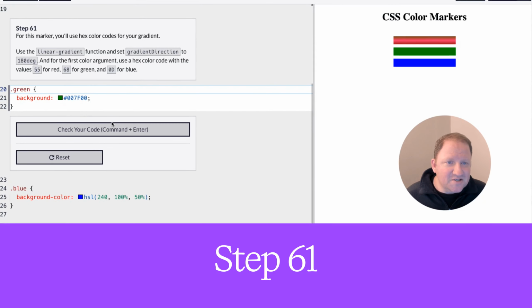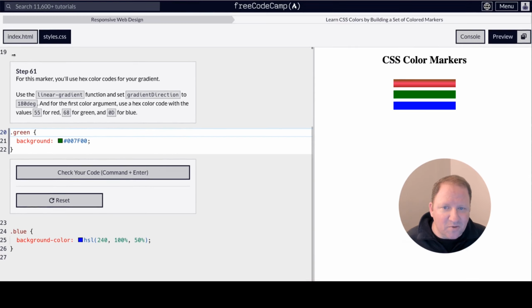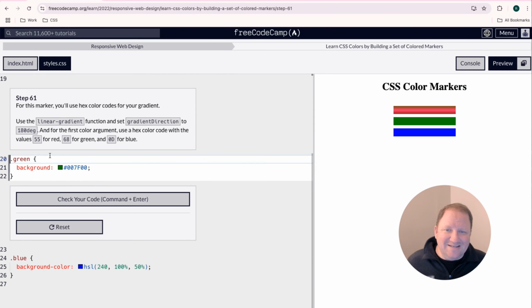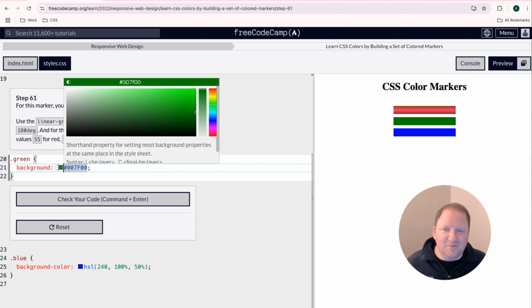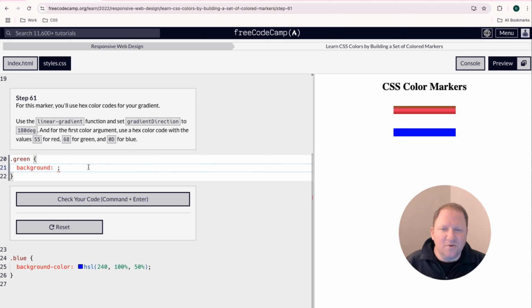So step number 61 in building a set of colored markers for freeCodeCamp, we're looking at adding the linear gradient to this now. So I'm going to go ahead and delete this. And it says that we want to utilize the linear gradient, but we want to apply the 180 degree, just like what we did before. So linear gradient. And we want to put in the 180 degree.